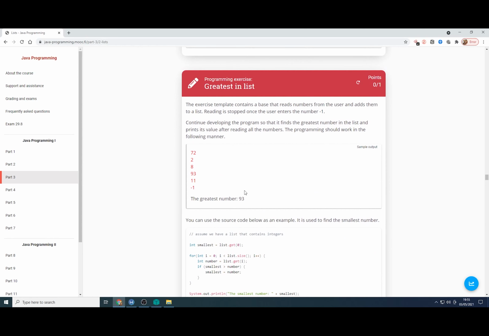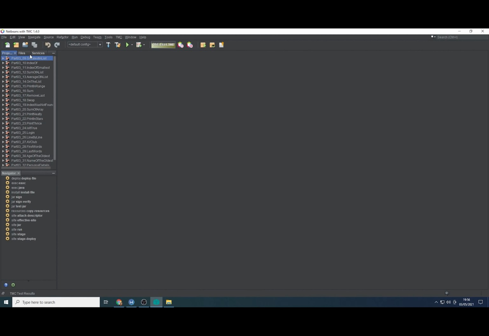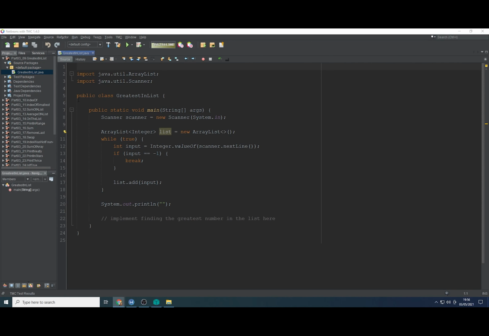Okay, so this one's going to be a comparison exercise. So continue developing the program so it finds the greatest number in the list and prints its value after reading all the numbers. The program should work in the following manner. So we've got a list and it's going to sort through the list and find the greatest number. So let's head back here. Okay, so this is the end of our while again. This is going to be our system out.